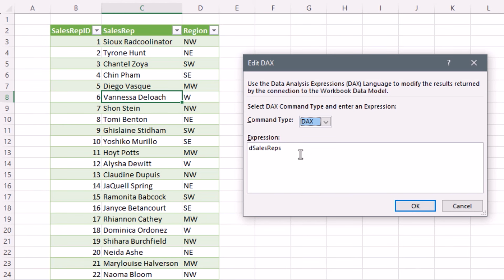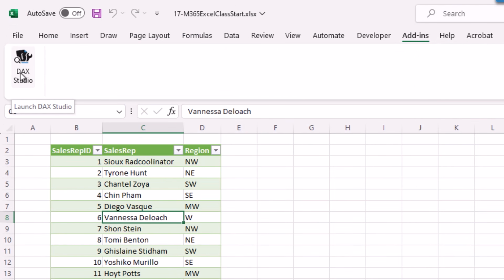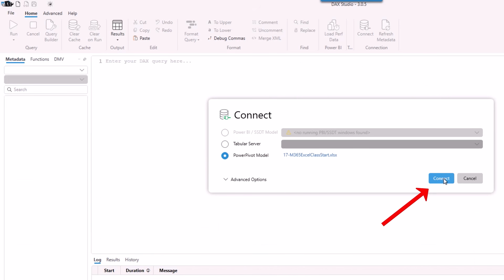Now, we could write it here, but it's just flat out too hard. It's better to open DAX Studio and type out the formula there, test it to see if it works, and then copy and paste, and we'll paste it over here. So we're going to cancel, go up to Add-ins, click DAX Studio. We'll connect to Power Pivot, connect.